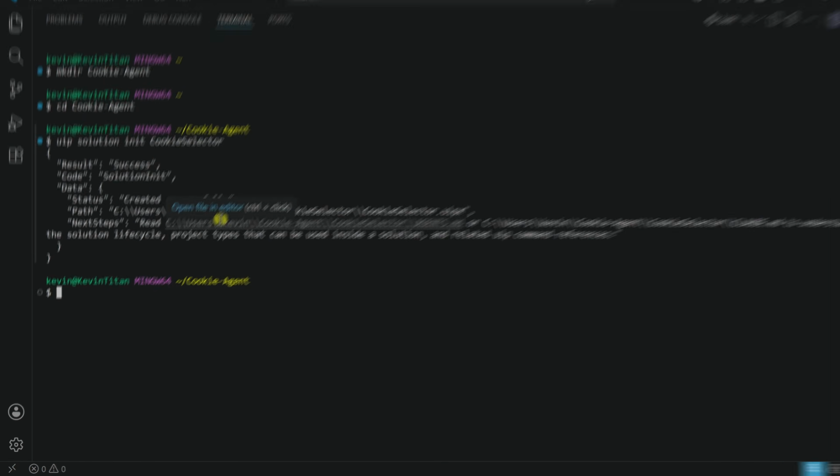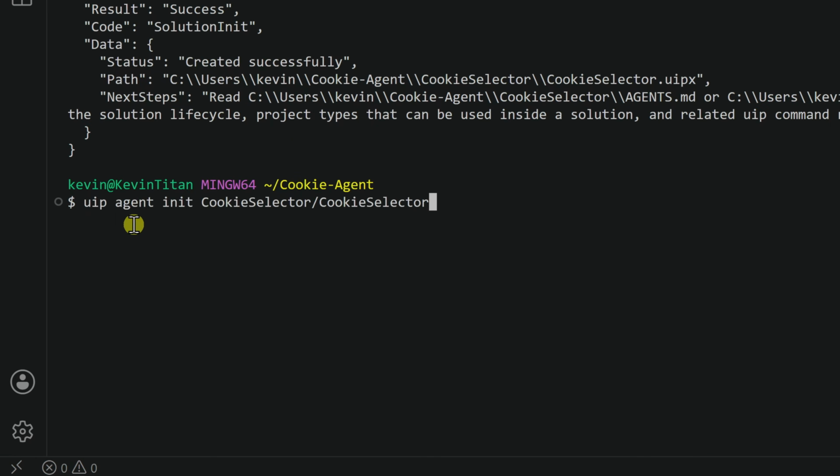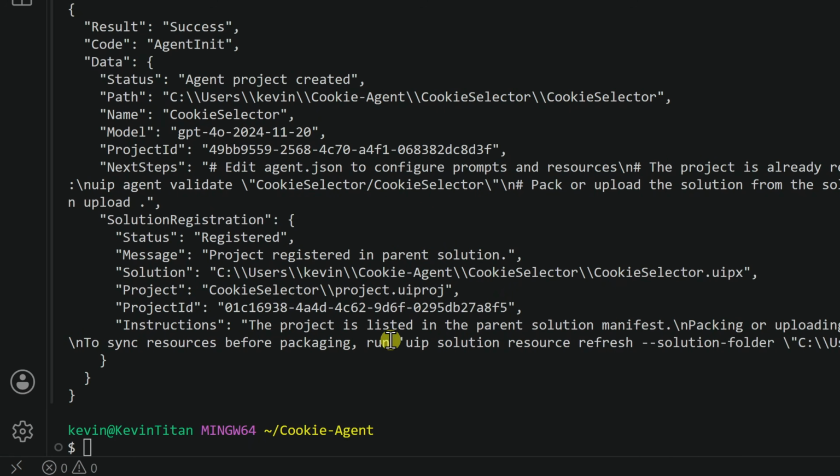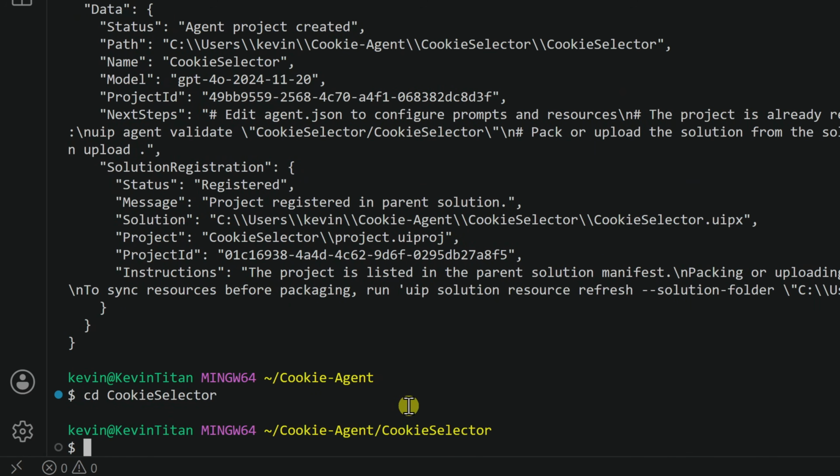Now, let's create the solution project inside the solution. Here, I'll type in this command. Now, the first Cookie Selector is a solution folder, and the second Cookie Selector is the agent project inside the solution. Now, run it. Let's now move into the solution folder. I'll type in this command, and then from here, we'll configure the agent by editing the JSON files directly.